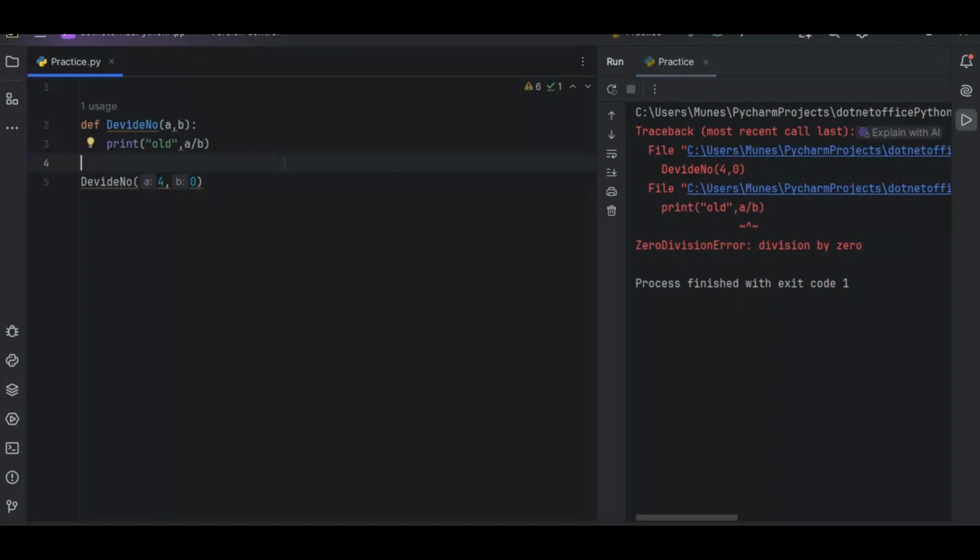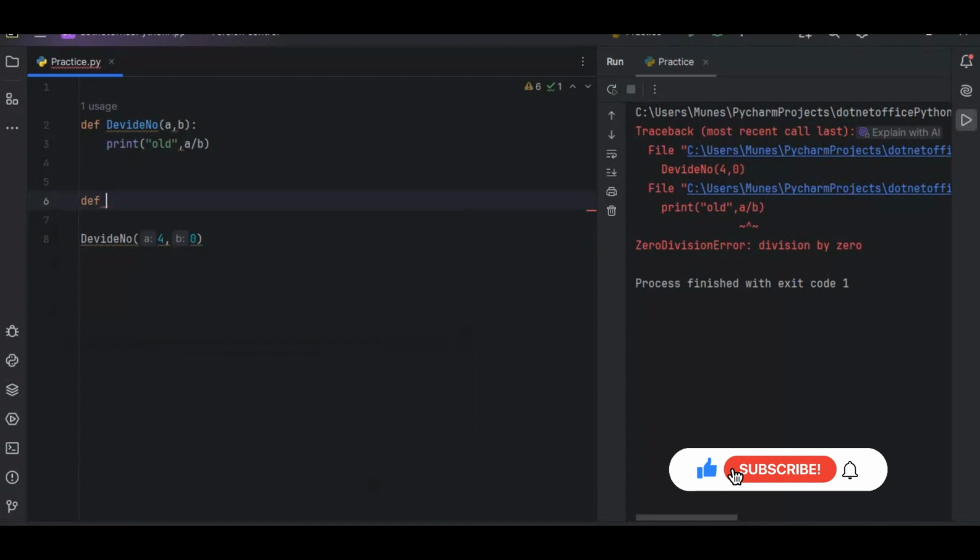So now, after creating my application, what I want is to change this method. I want to use the try except approach. How can I modify it? And the condition is we can't change this method. So what I have to do is override this method as per my logic. First we create a new method, def, and let's say my divide number.